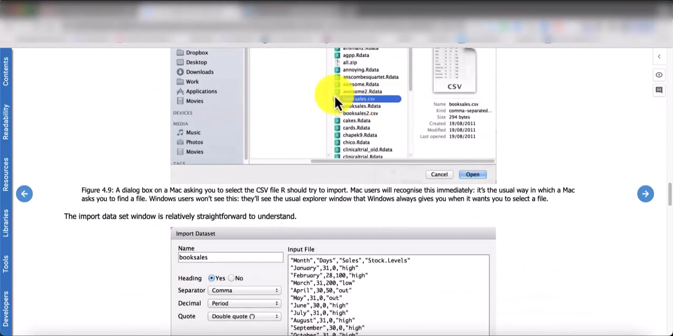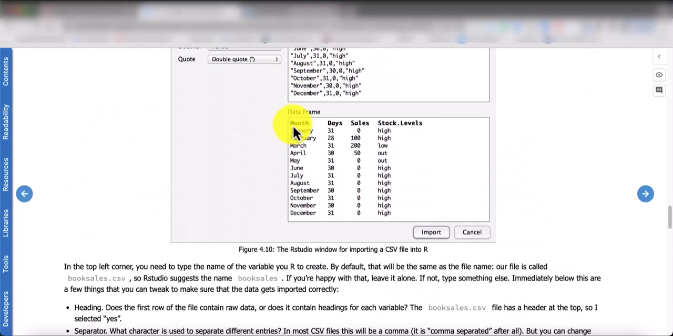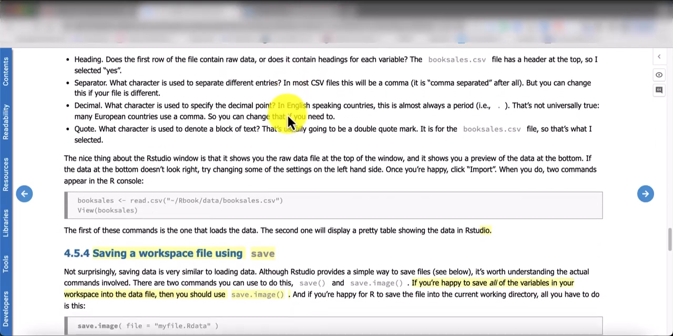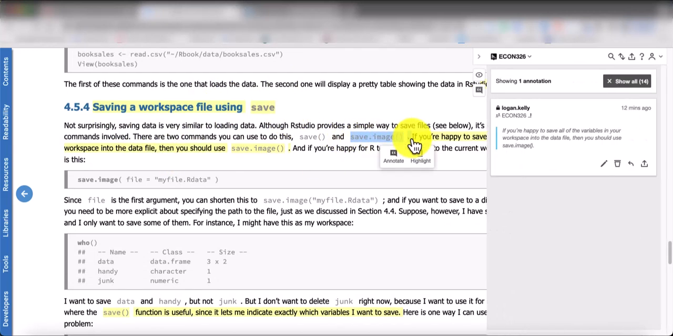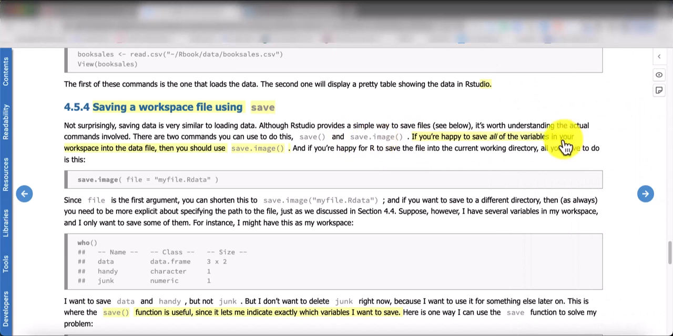All right, let's keep going. There are other things we can do with import. We'll talk about that later. How about saving? Well, we use save and save.image. Save.image saves the entire workspace. Save just saves individual things. I don't ever use save.image. What I use is save.